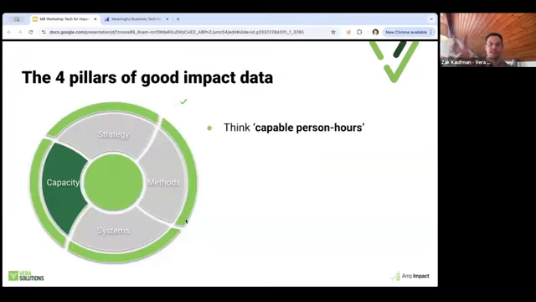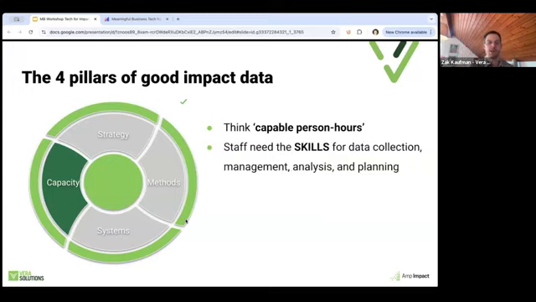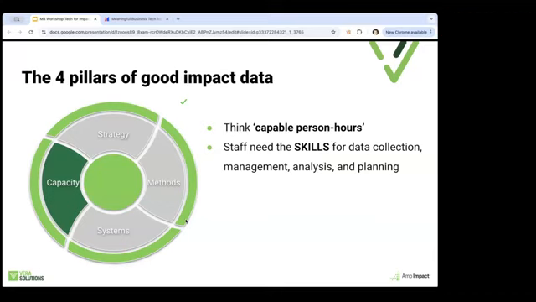So those are the first three, and the last one is really around capacity, and this is often neglected as well. You really want to think about capacity in terms of capable person hours. So your staff need the skills.